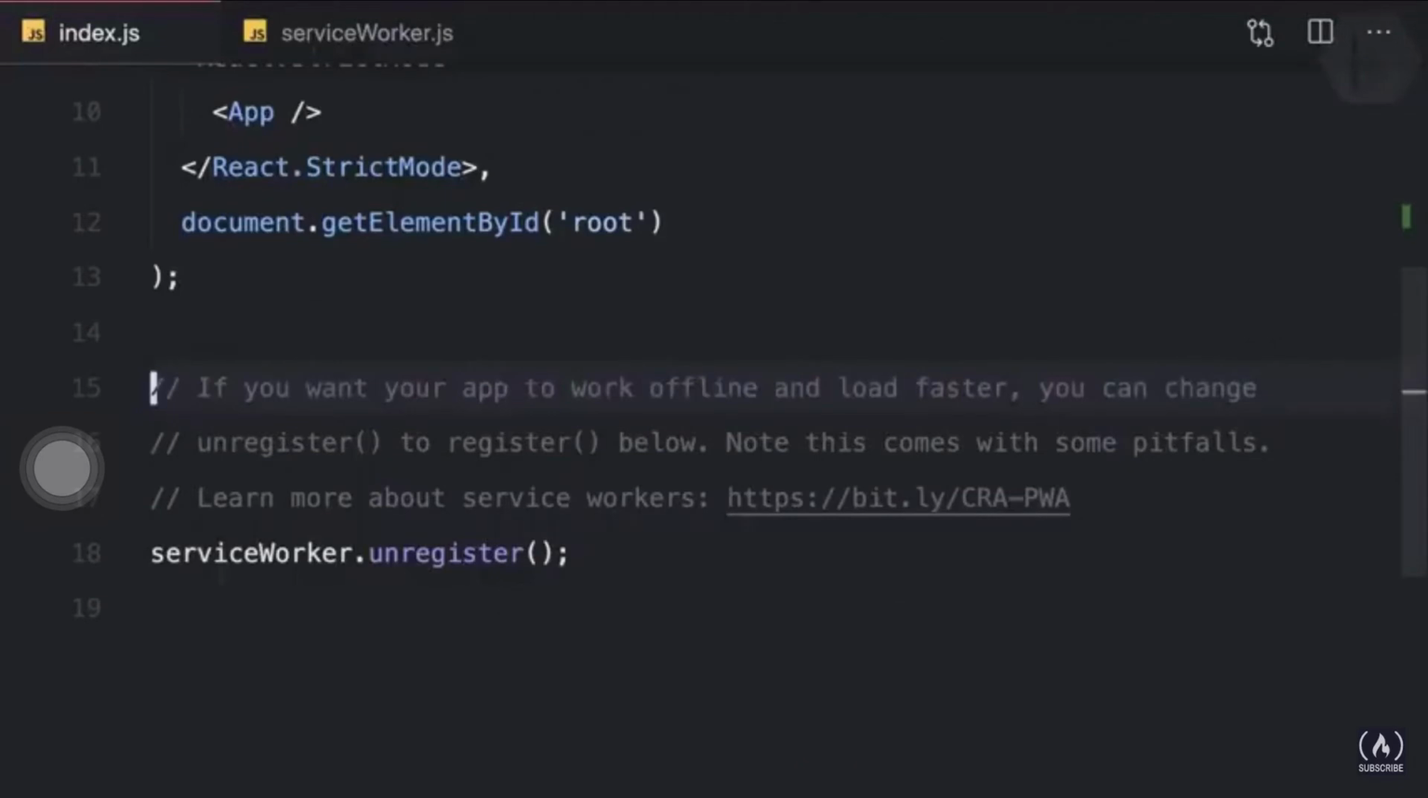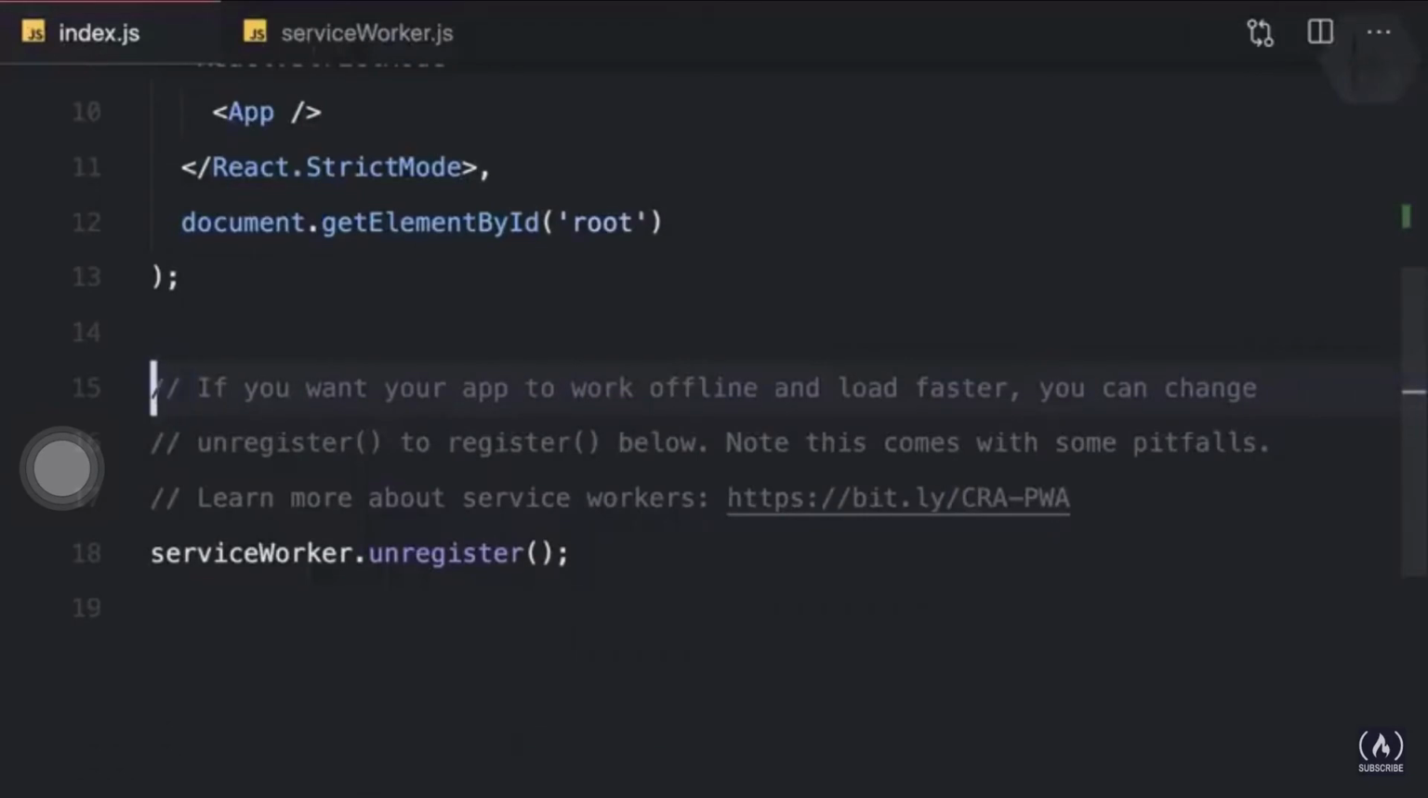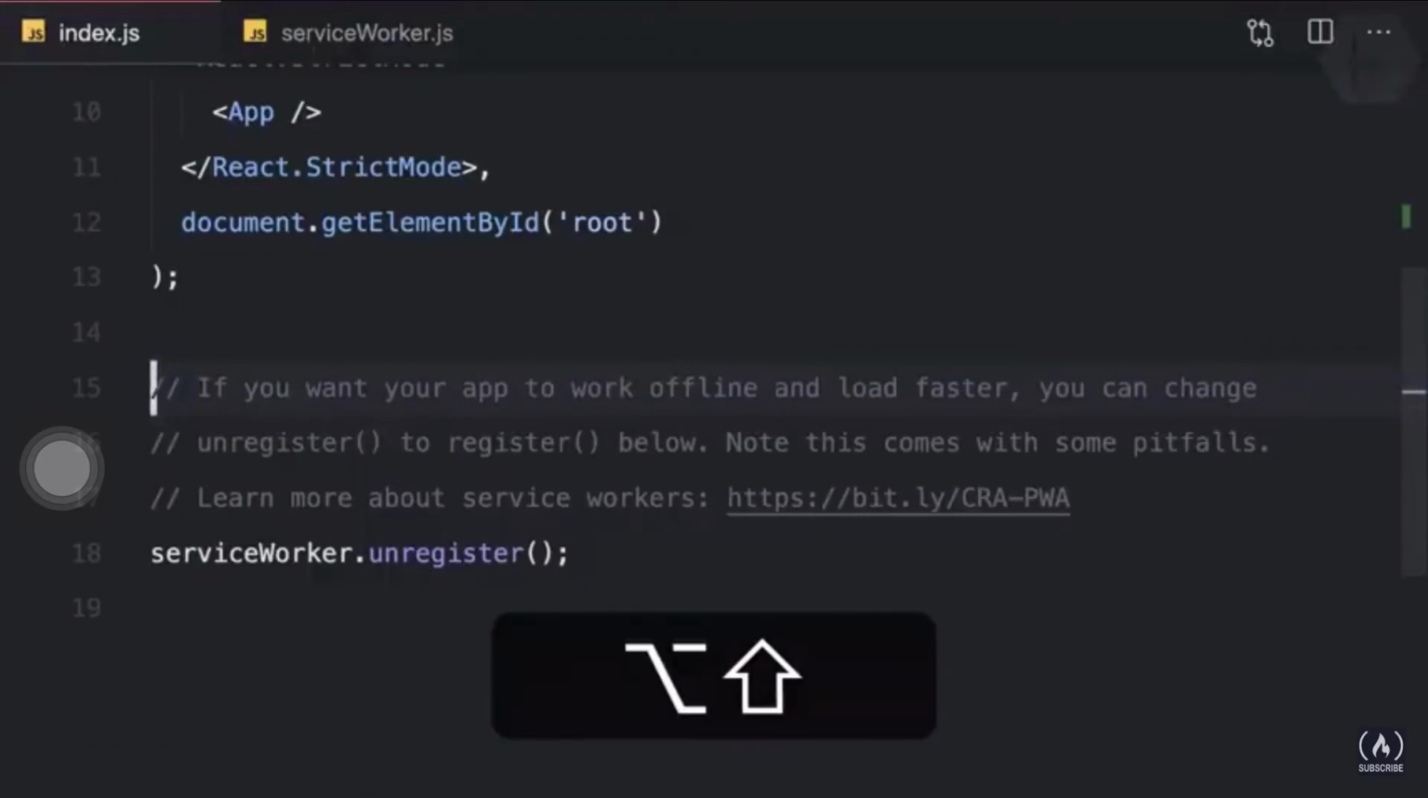Okay. Then next, if you want to select not by character but by words, then you can press Shift, Alt and then the right key.